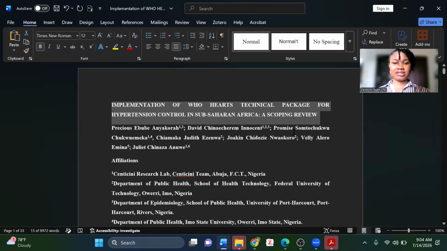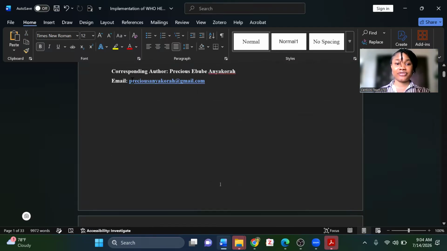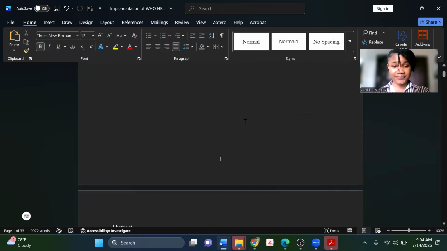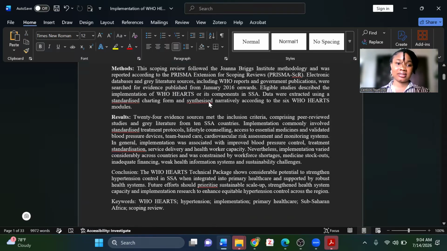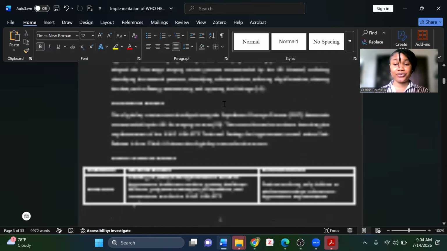Here is the paper. This is the title of the paper: Implementation of WHO HEARTS technical package for hypertension research in sub-Saharan Africa. So the scoping review. These are the authors, their affiliations. This is the corresponding author, which is me. This is the abstract, introduction, and everything that has to do with this paper.